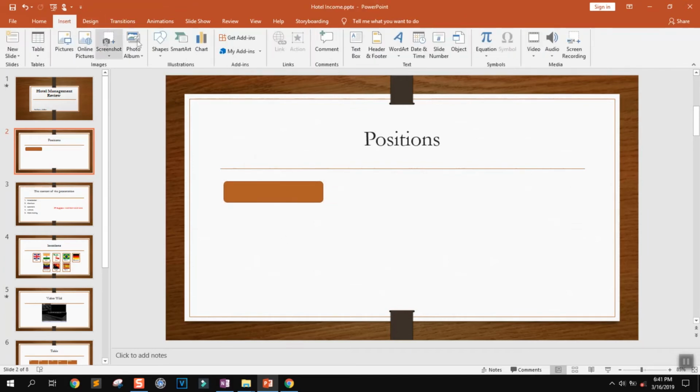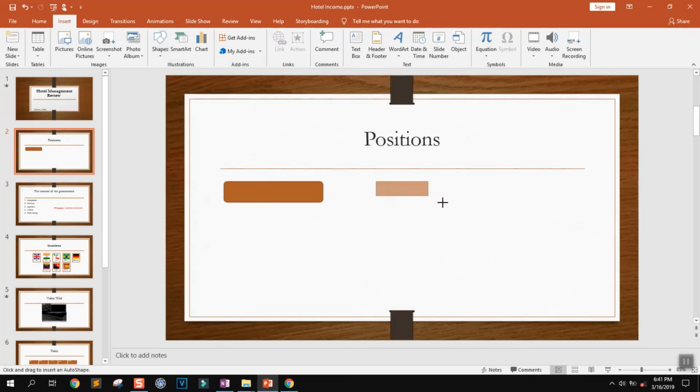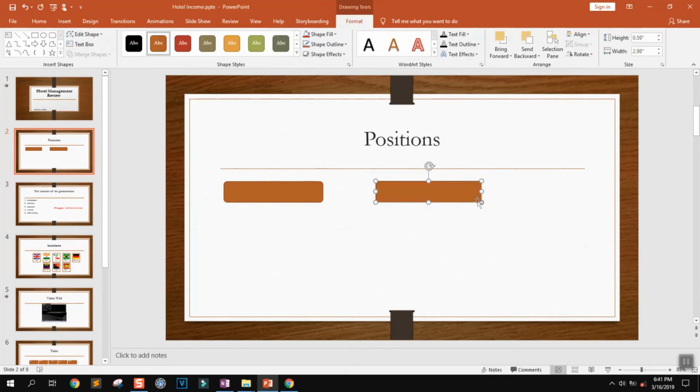And when you are inserting shapes, you can always change the style and the color when you are making them. So here I have the colors which will appear automatically from format, and I can always change the color of it. And I will just add another few additional shapes in the same way.